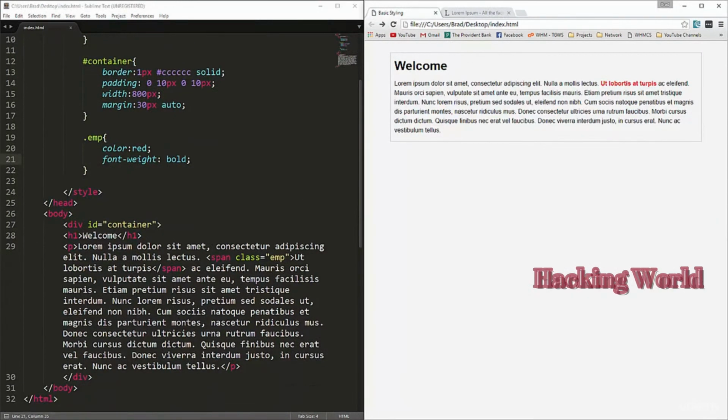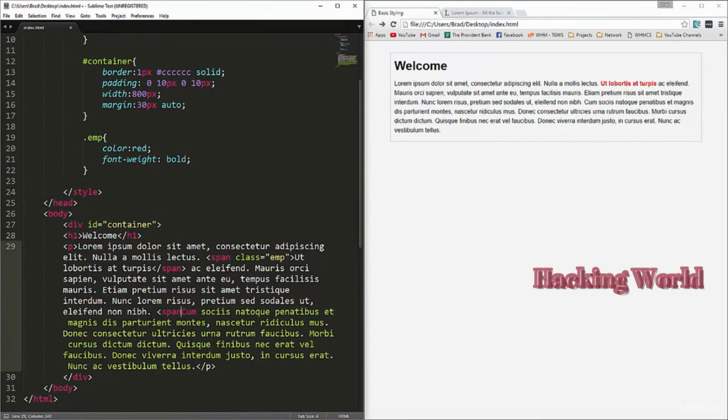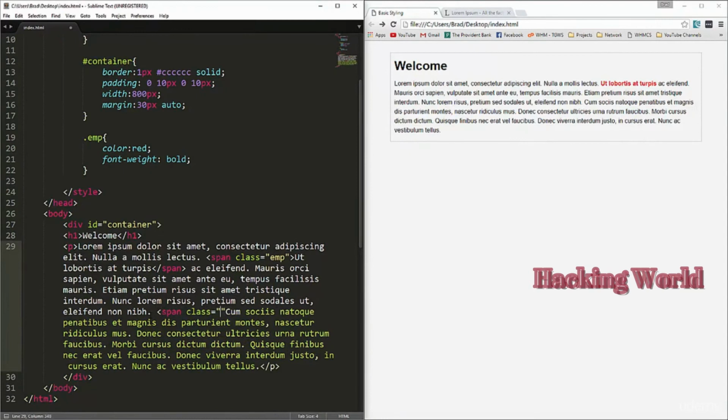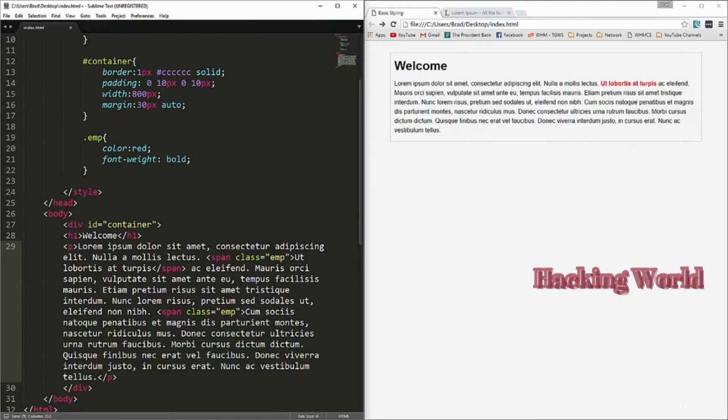And we can then use that class anywhere. So if we want to put it here, save that, and now you can see we have it there as well.